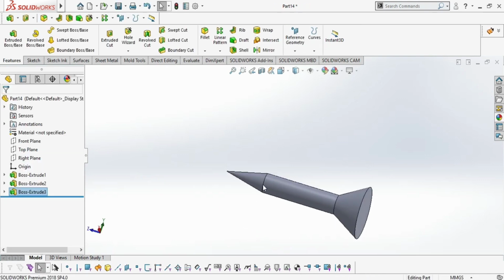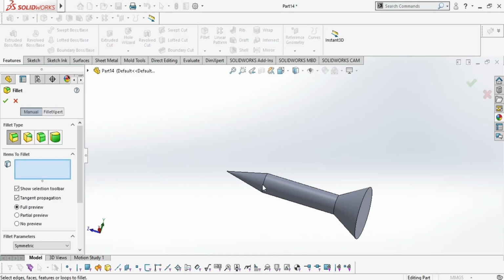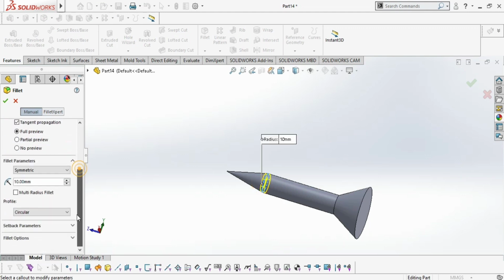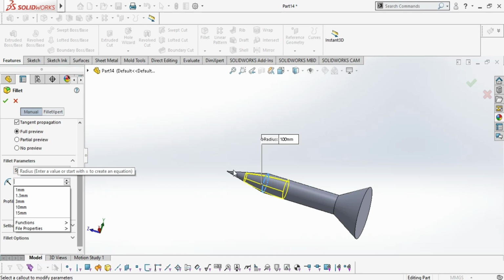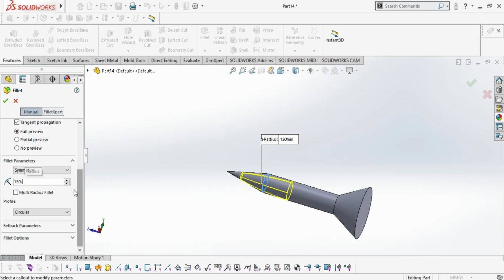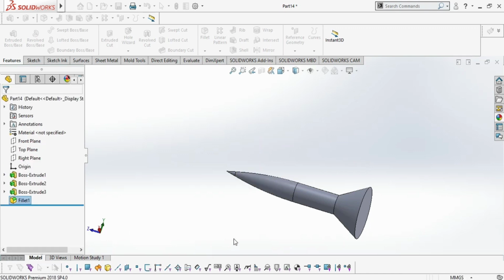Now we have to fillet this portion. For this, select fillet, select this portion. Now total fillet we can use as 50 or 100, as 100. We have to fillet all the tip of this, we can do 120 or 150. 150 is okay. Now click OK.